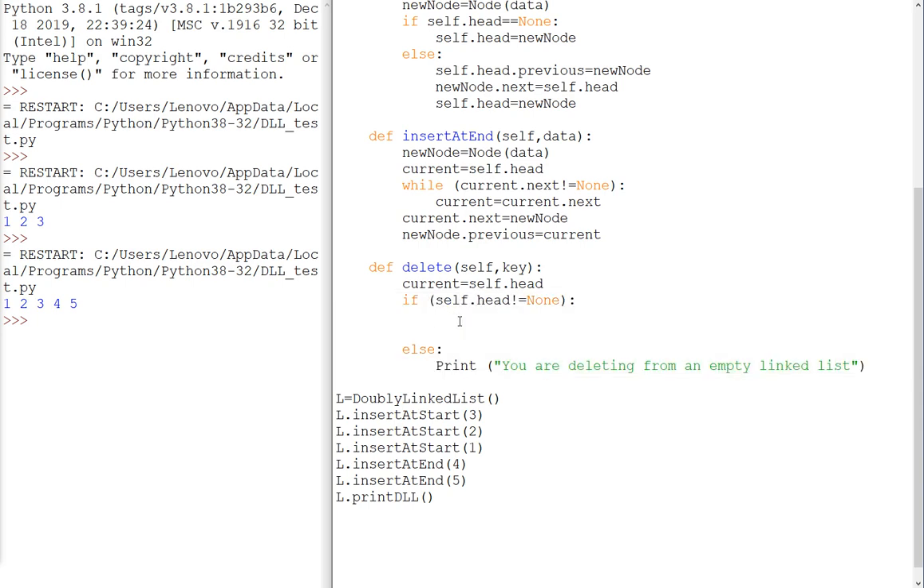We're going to work with number 2 right now, which is what if the item that you're looking for, the key that you're looking for, is in the first node of a linked list. And we're going to check that now. What we're going to do is if current.data is equal to key.